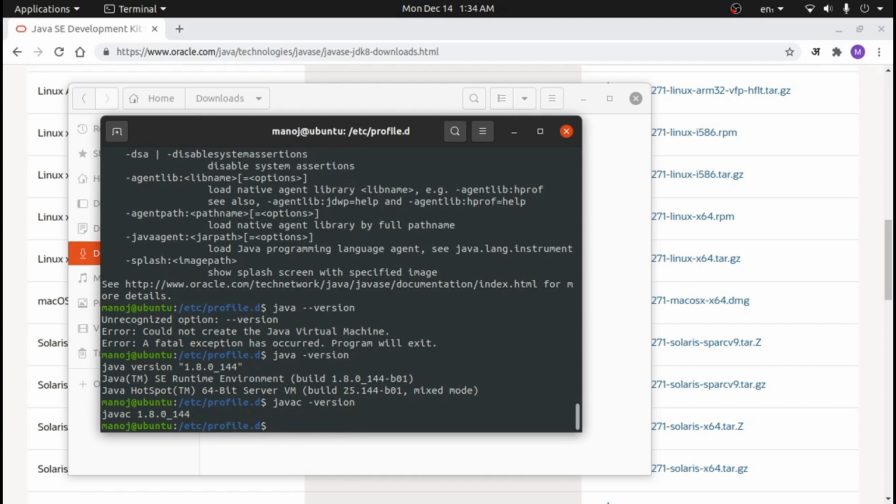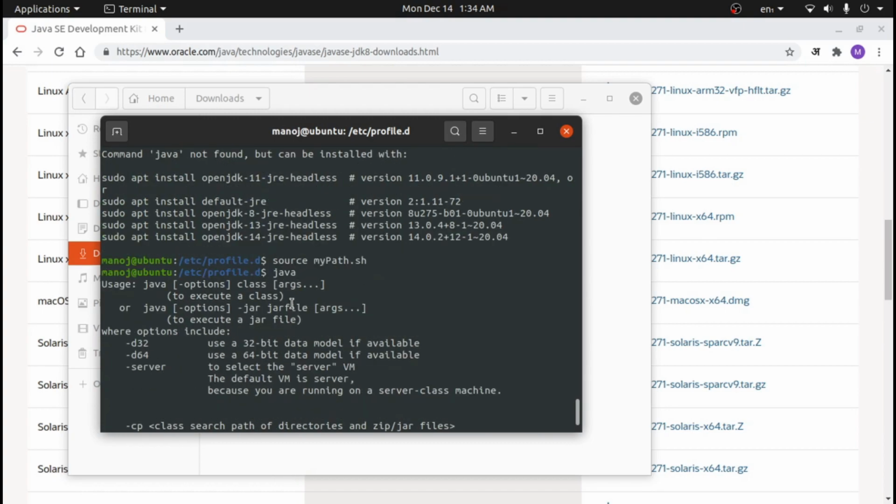This time we sourced using this command, but whenever we restart our system, or log out and log into our system, this file is automatically executed and all our path variables and all our Java utilities are available for any applications.